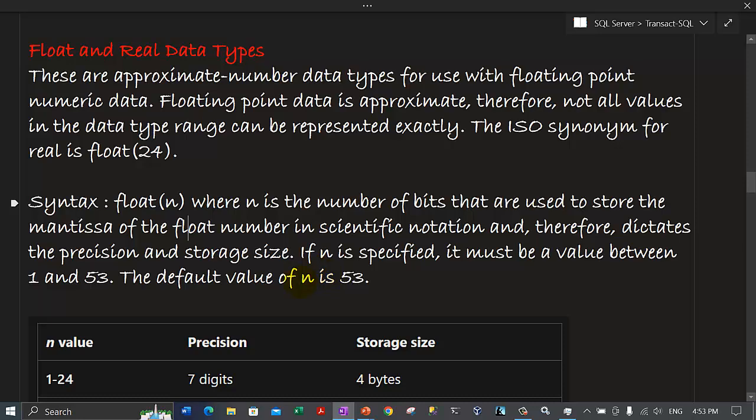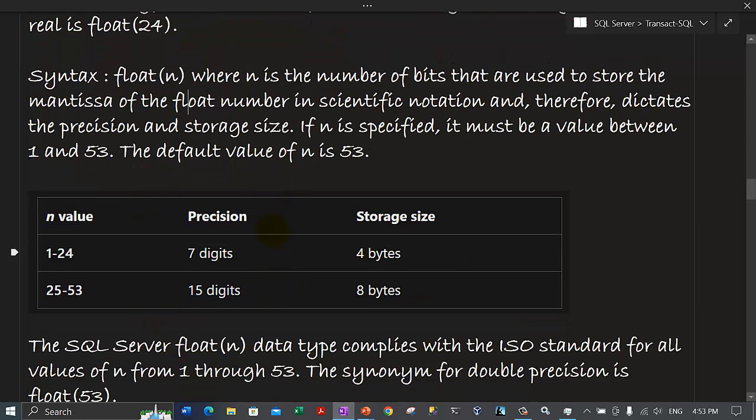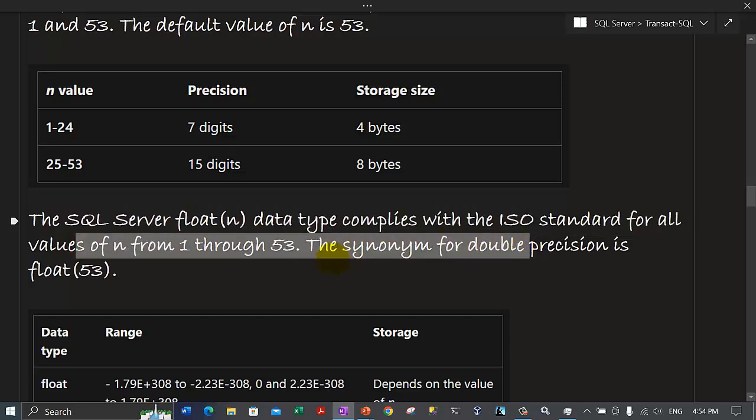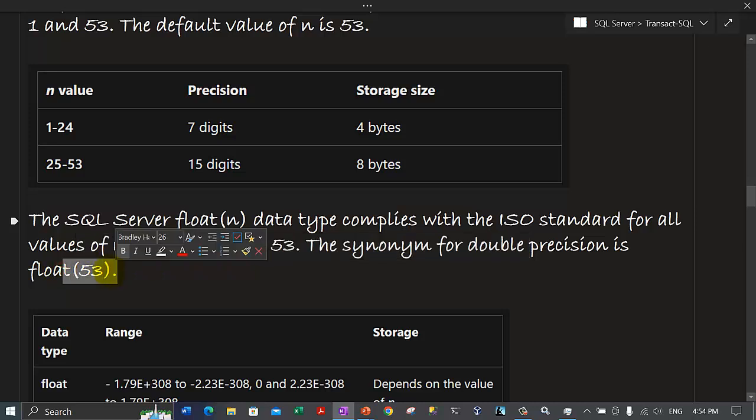By default it takes the value of 53, and here we have a table that represents the value of n. Whenever the value of n is from 1 to 24, the precision is 7 digits for the mantissa, and the storage required is 4 bytes. If the value of n is from 25 to 53, it requires 15 digits to store the mantissa, and it requires 8 bytes of storage. SQL Server float data type complies with the ISO standard for all values from 1 through 53, and the synonym for double precision is float(53).